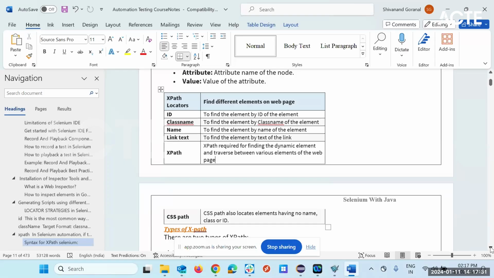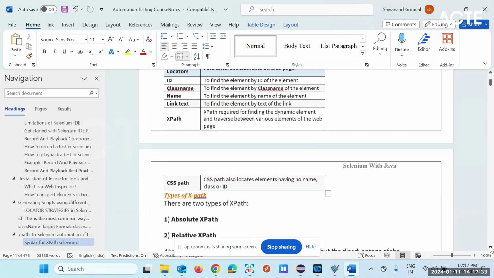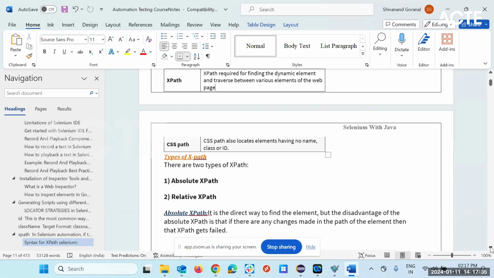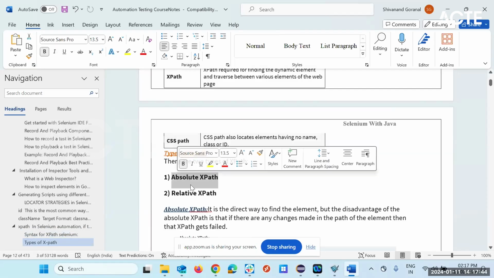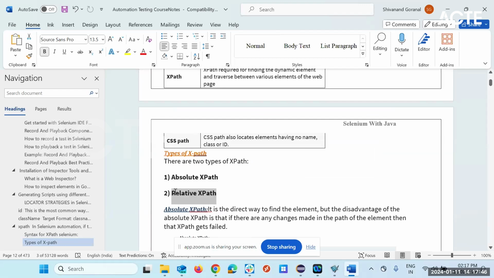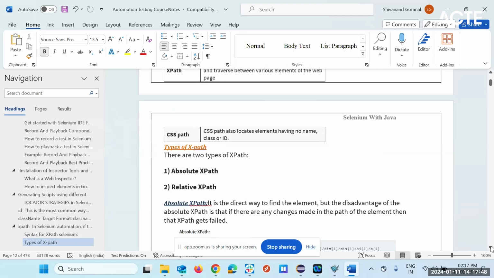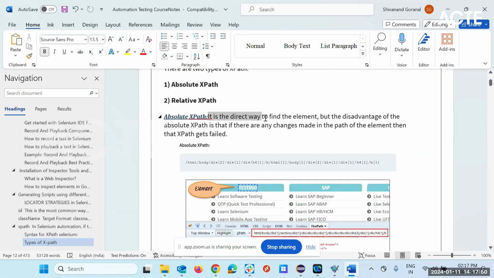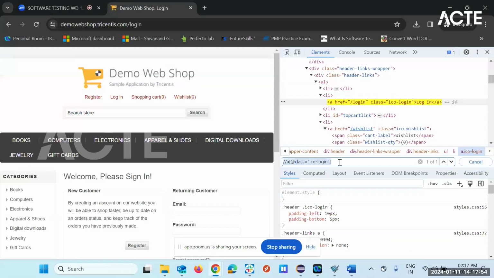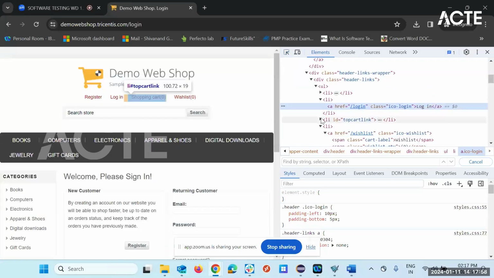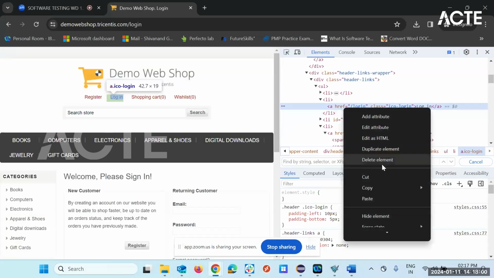Okay, so now we will understand the types of XPath. One is absolute XPath, and the second one is relative XPath. Let's understand what absolute XPath is. It is a direct way to find the element. Let's say I'll not use this, I'll go here, click here, and just click and copy XPath.